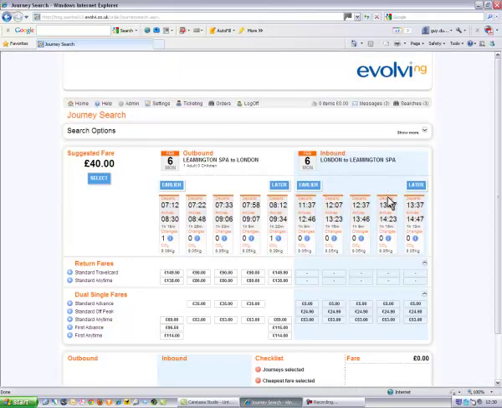You can see for this example from Leamington Spa to London we have 5 outbound trains and 5 return trains. The first departs at 7:12, arrives at 8:30 and has 1 change. The next has similar times but has no changes. You can look for earlier and later trains by pressing the appropriate button from the screen.